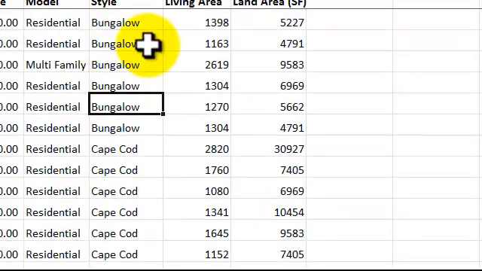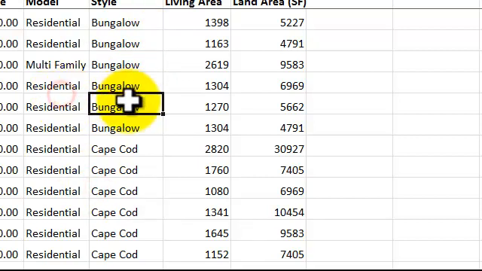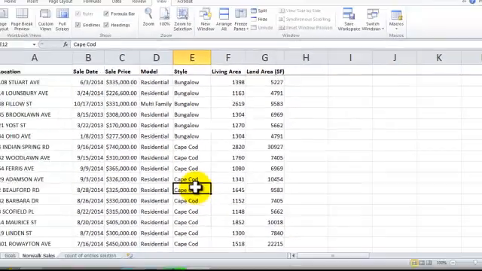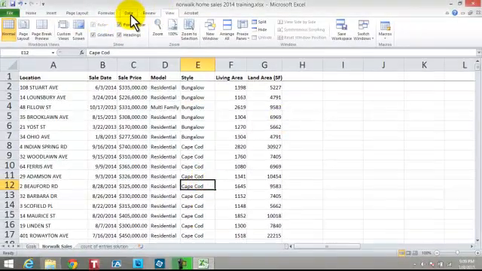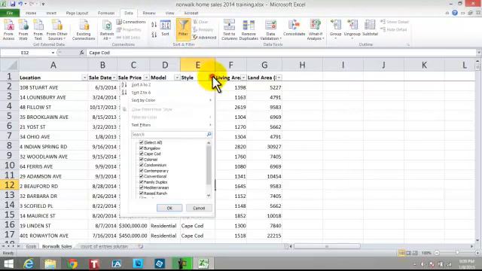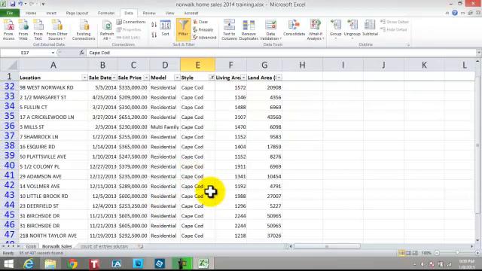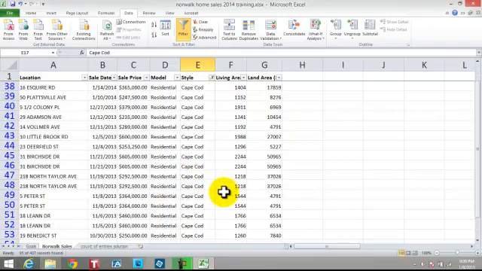Next thing I want to talk about is filtering. We've got some really interesting things that you can do here. Let's say I want to find out just the Cape Cod houses. You go onto the Data tab, and then I click on Filter. You get the dropdown here. I only want to find Cape Cods, so I uncheck the others, leaving Cape Cod. I say OK. If I scroll down here, I've got a lot of them.